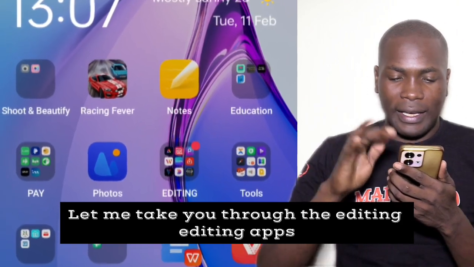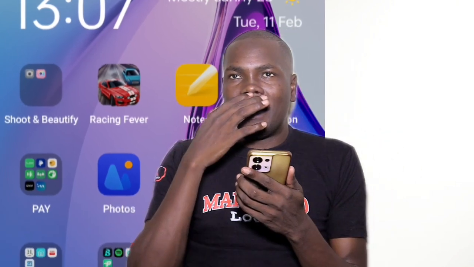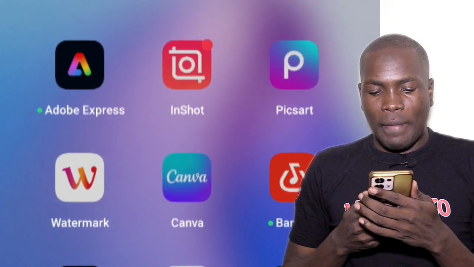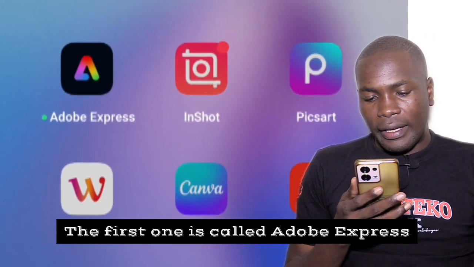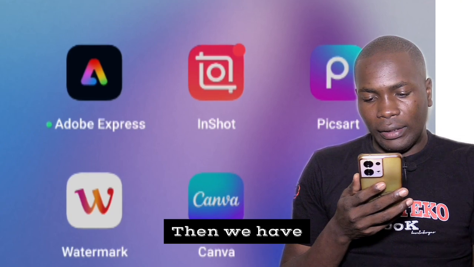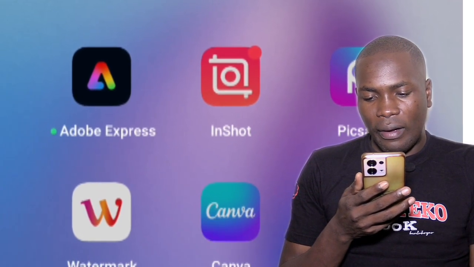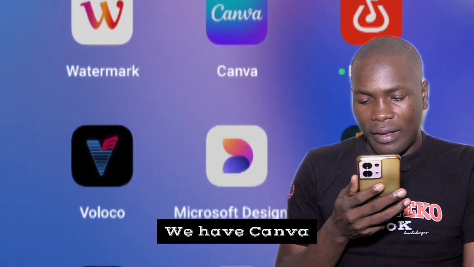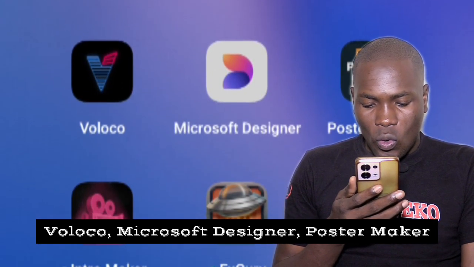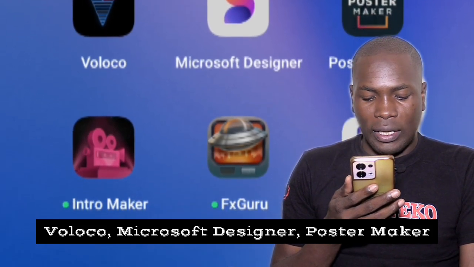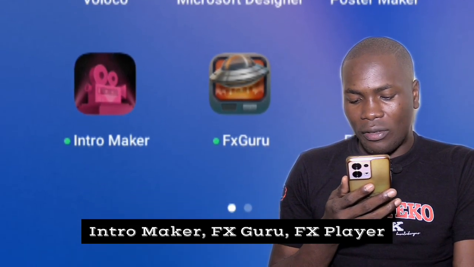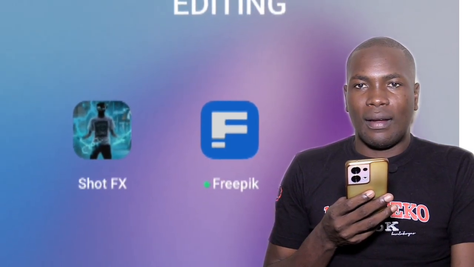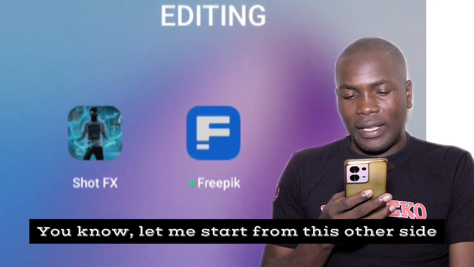Now let me take you through the editing apps, the ones that I always use even on my photos and my videos. The first one is called Adobe Express. Then we have InShot, PixArt, Watermark, Canva, BandLab, Voloco, Microsoft Designer, Poster Maker, Intro Maker, FX Guru, FX Player, ShortFX, FreePic. Let me start from this other side.